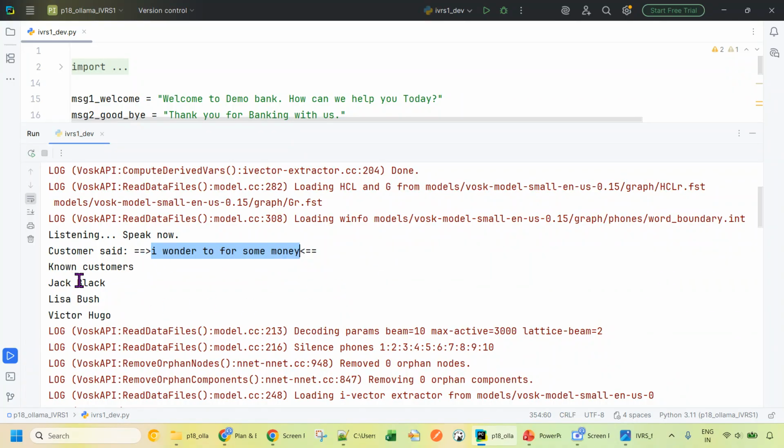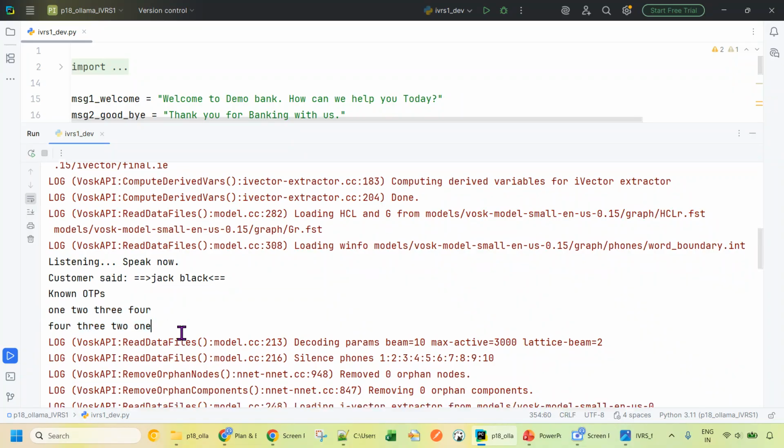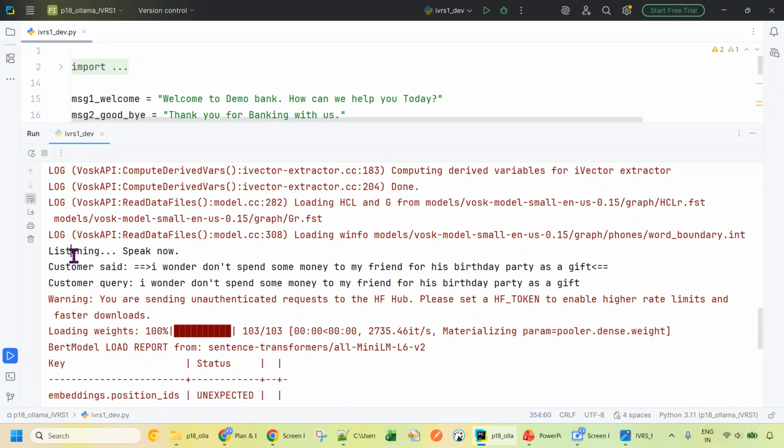It said okay, and then it asked me to validate myself. First I state my full name. I said Jack Black. It said, okay, you are a valid customer. Then it asked for the OTP or TPIN. I said 1234, which is a valid OTP, or 4321, which is again a valid OTP. After that, it said, now what is your question? Speak now. So I said, I want to transfer some money to my friend for his birthday party as a gift.